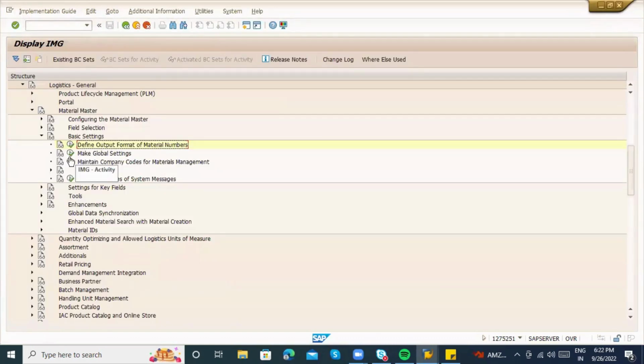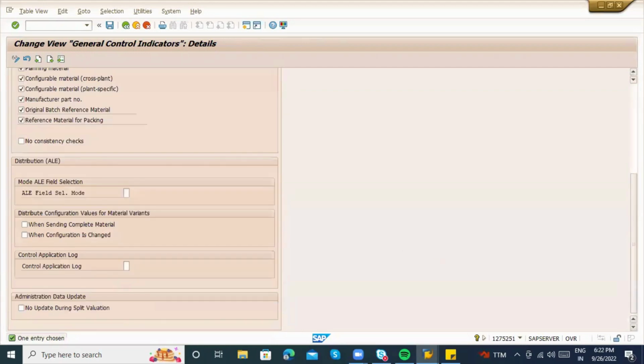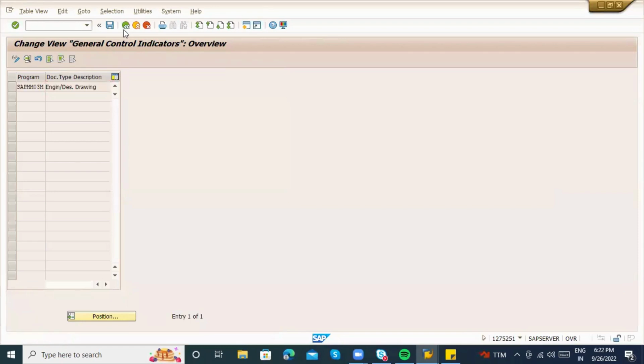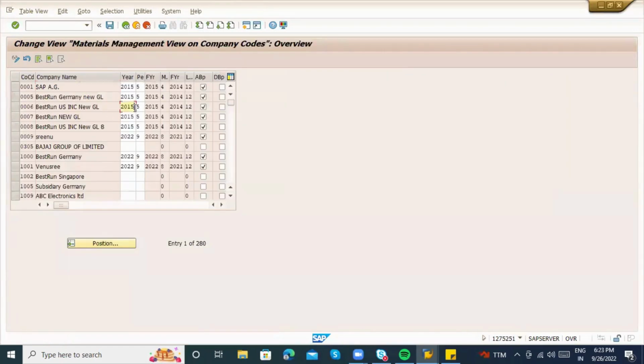Okay. Now I think this we already discussed. This is again reference document type. So this is also technical related, ELE and IDOC related. Okay, and go to this one, maintain company code. So this is which we already discussed about initially.